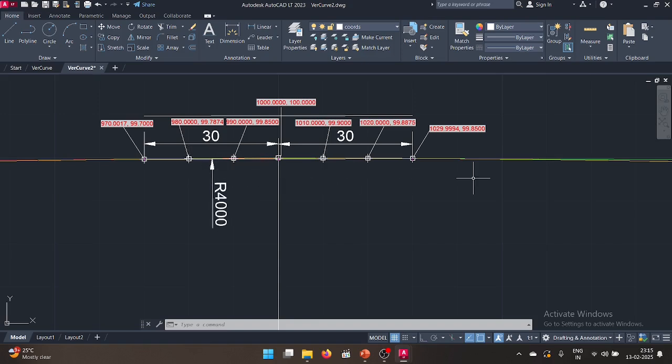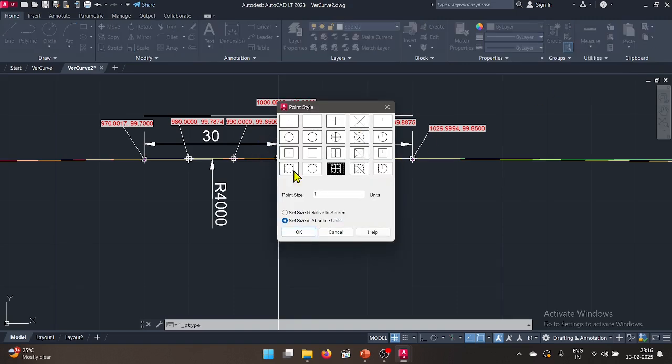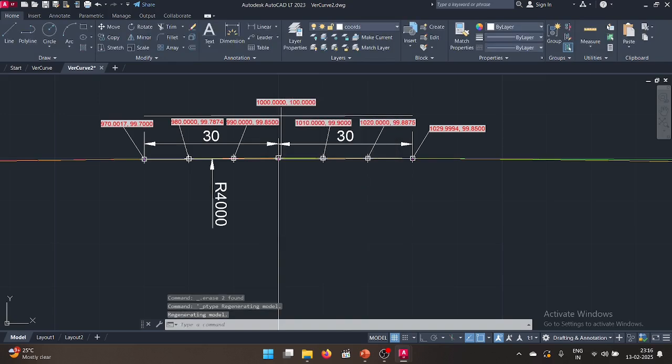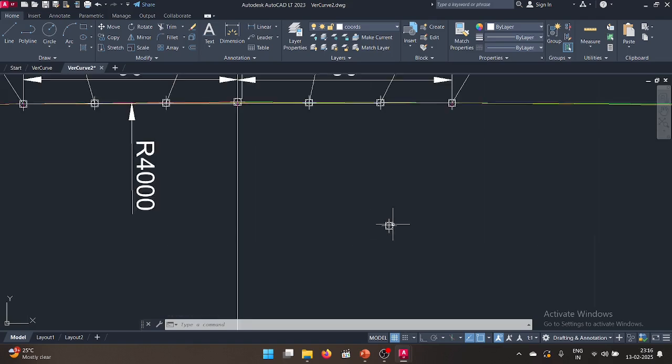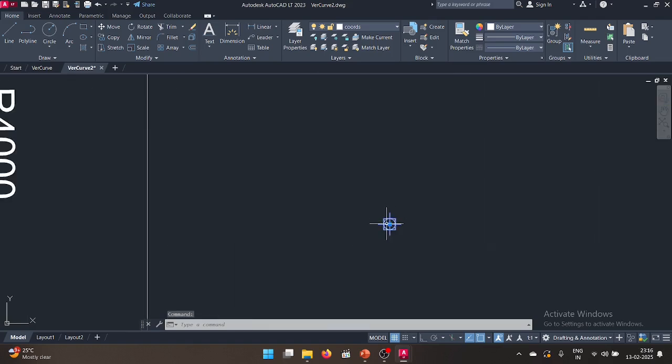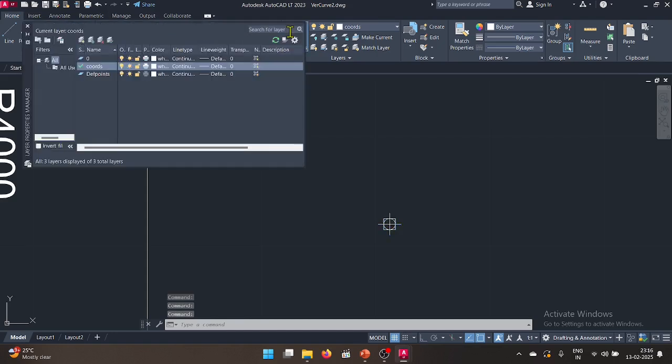How to set the points on the station? You have to use the utility, select point style, and a lot of options are there. I'm choosing this one, setting the size to 1, choosing set size in absolute units, and clicking OK. Then clicking somewhere in place, simply putting a point and pressing enter. So this is created now. There should be some layer also, with the proper value set. I'm giving coordinates.